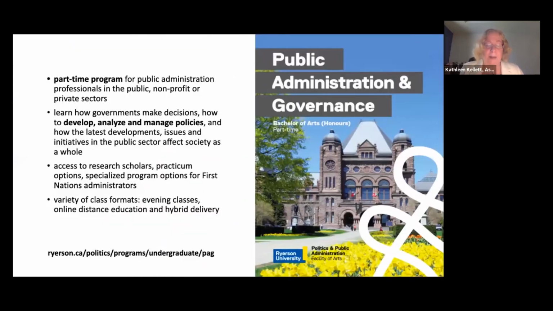Our only part-time program, Public Administration and Governance, is geared toward public administration professionals in the public, nonprofit, or private sectors, providing the knowledge and skills necessary to advance careers. You'll learn how governments make decisions, how to develop, analyze, and manage policies, and how the latest developments, issues, and initiatives in the public sector affect society as a whole.